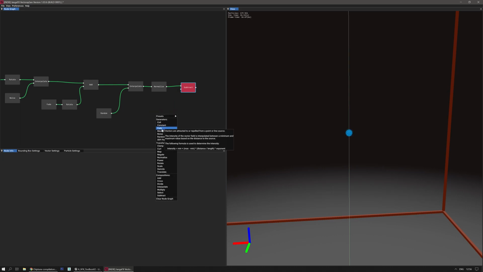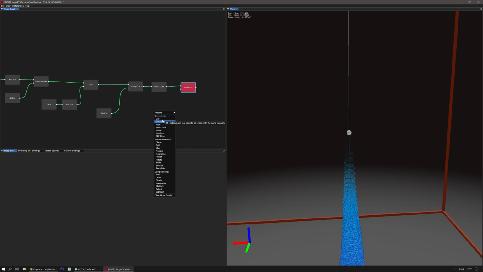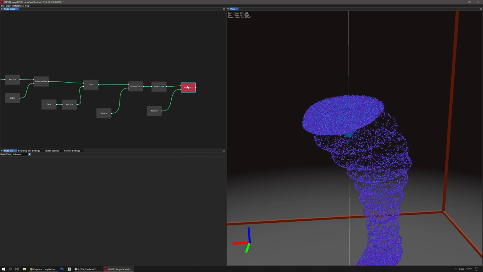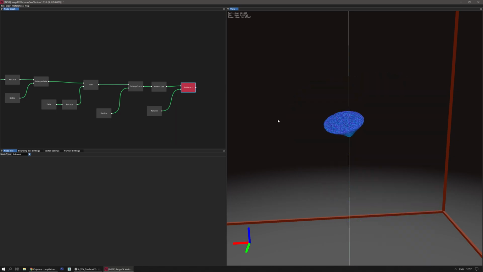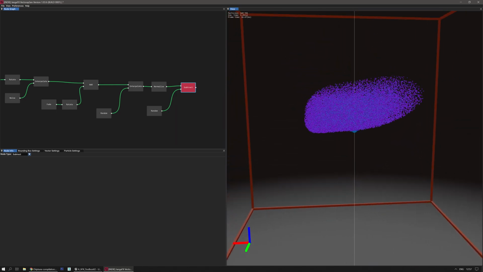Okay, let's try something else. I have no idea. I'm just gonna plug around a few of the nodes and see what kind of results we get. We could try another random. And now you'll get something like this.